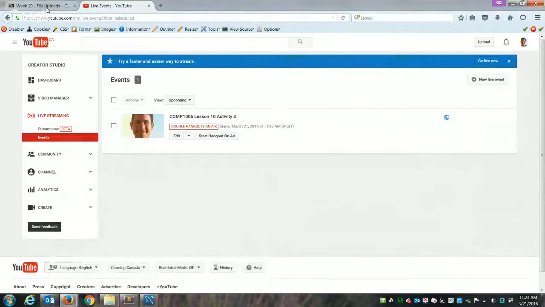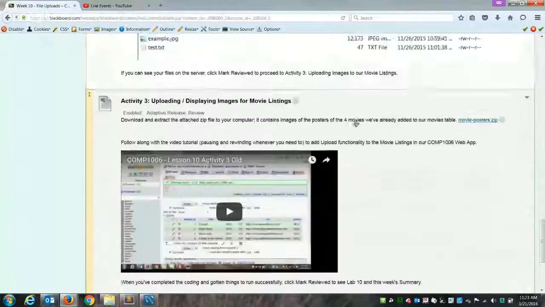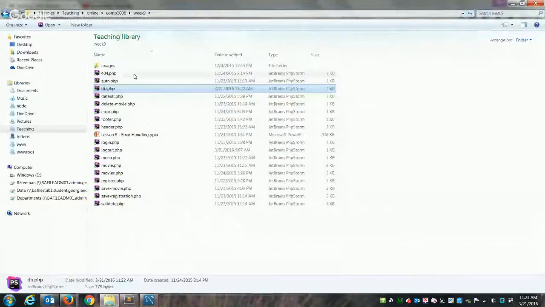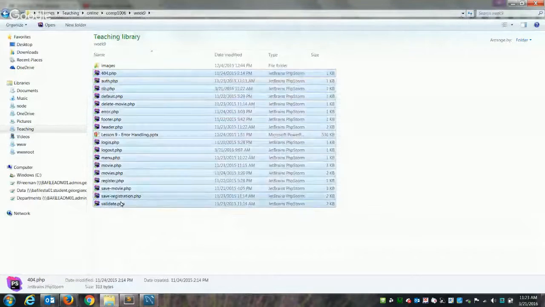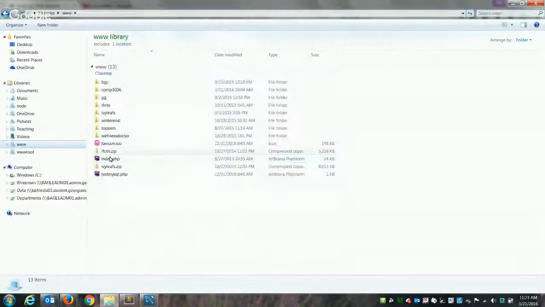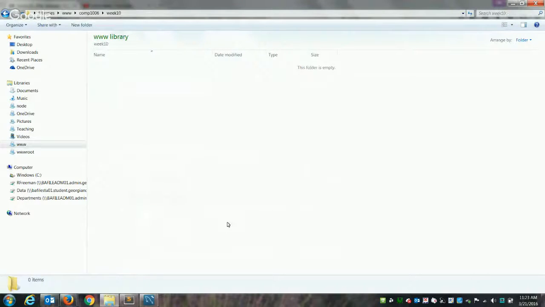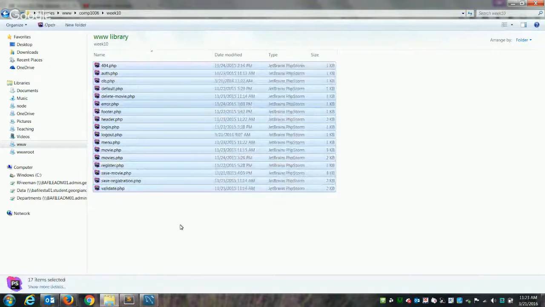So I'm in my week 10 folder on Blackboard. Hopefully you've completed activities 1 and 2. So the first thing I'm going to do is take my files from last week. Here's all my week 9 files. I'm going to take those, copy all of them, and make a week 10 folder for today. Paste those in here. Okay.